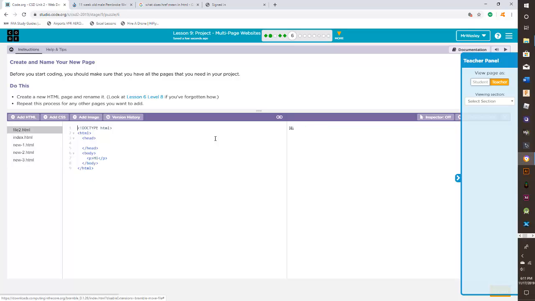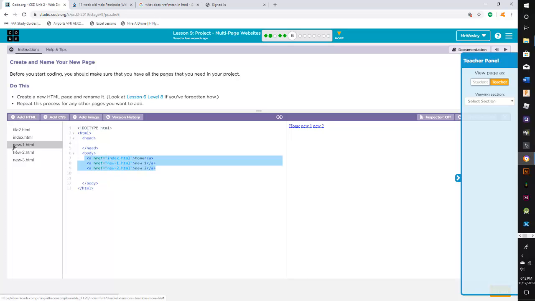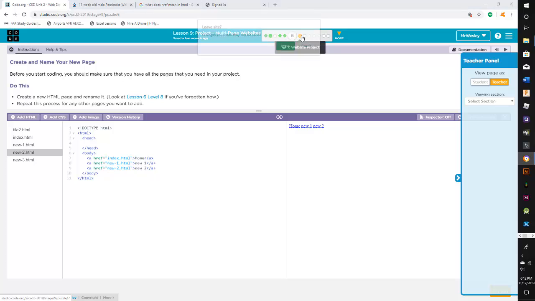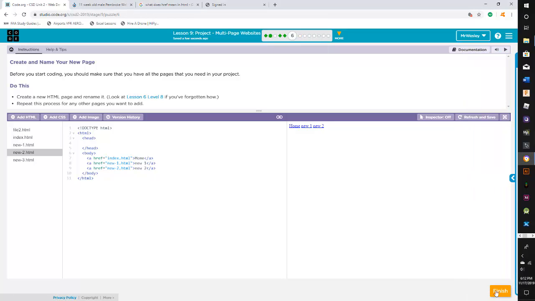So now, basically, on each one of my pages, every one of my pages, I have the menu bar. So that's what you're doing there. Okay, let's see. Next page, you're going to do something like that.